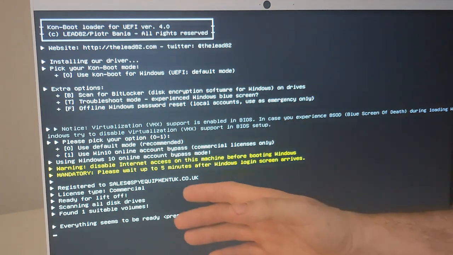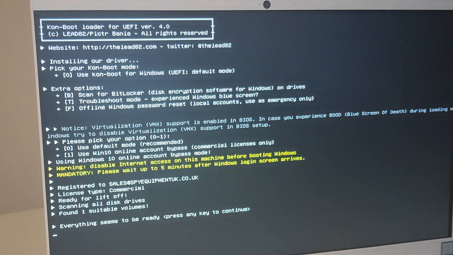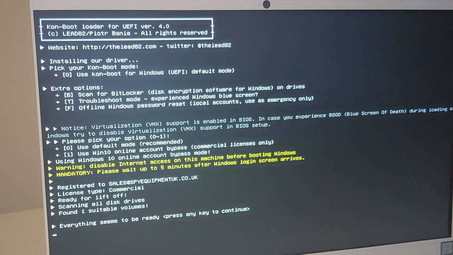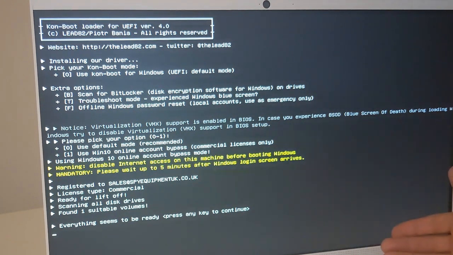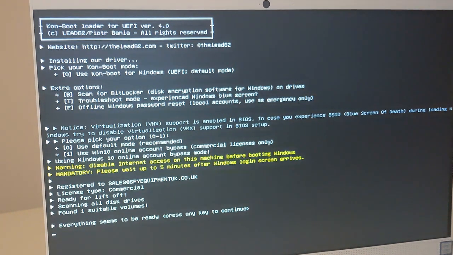The other thing it says is please wait up to 5 minutes after Windows login screen arrives. So what it means is as soon as you get to the login screen, you won't be able to get straight to the PC. You won't be able to log into the PC straight away unless you do have the password. What you have to do is wait for another screen to load up before you can do it. So it says everything seems to be okay, please press enter. The other thing you can do, by the way, if you didn't disconnect the internet from the computer, you can always unplug your router at this point and that will do the same thing.